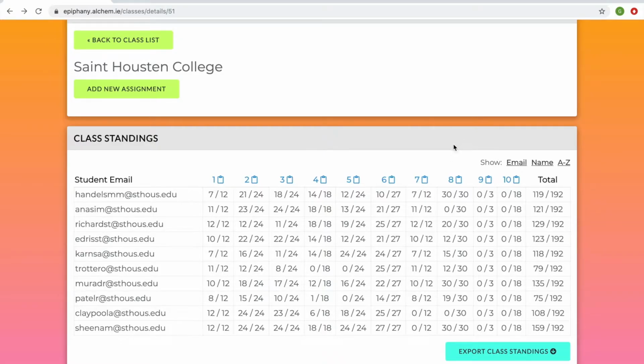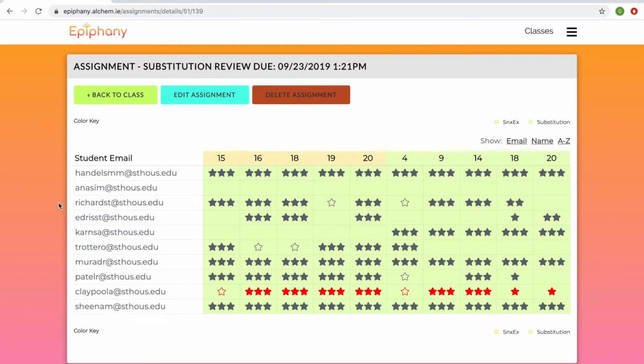If you click on a specific assignment number, you will be able to see the score each student earned in the Mechanisms app, as well as the puzzle number and the category type, which is displayed using the color key at the bottom of the screen. You can even monitor student progress in real time for in-class assignments by refreshing this page.